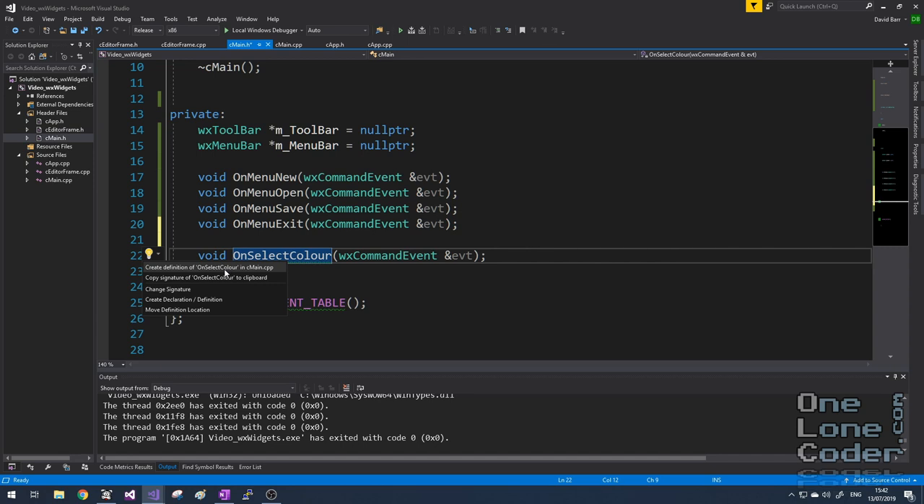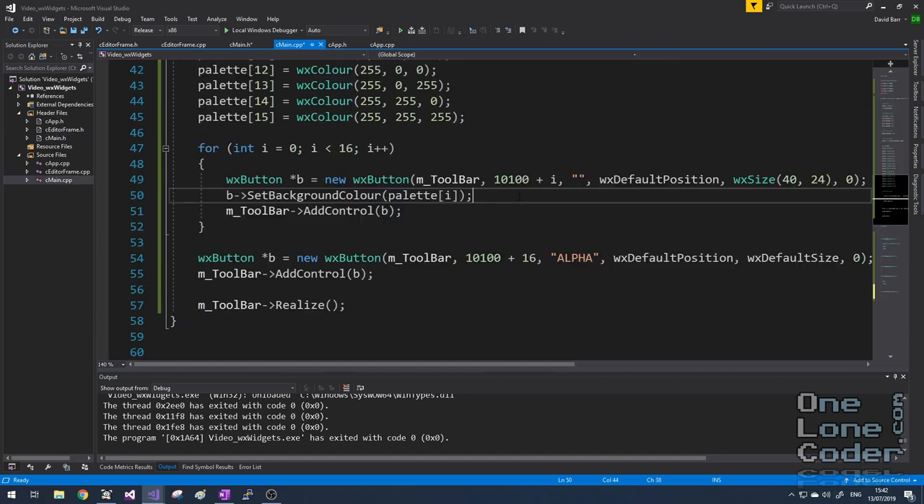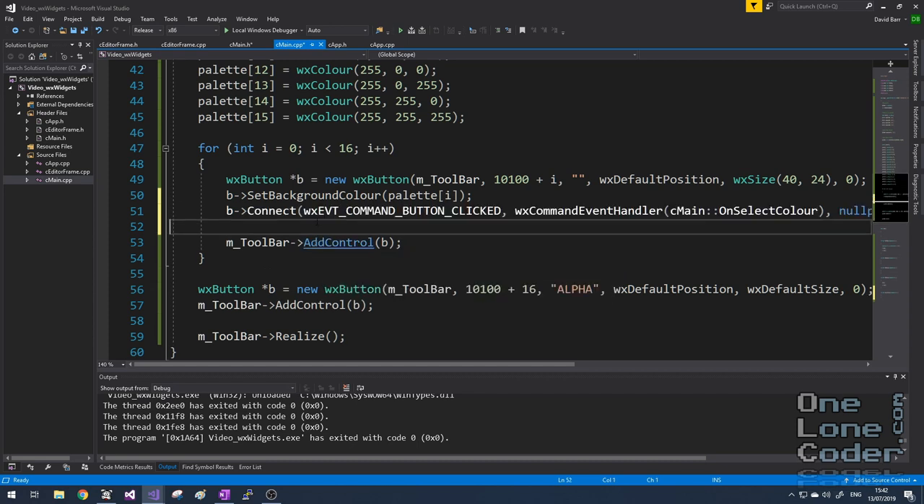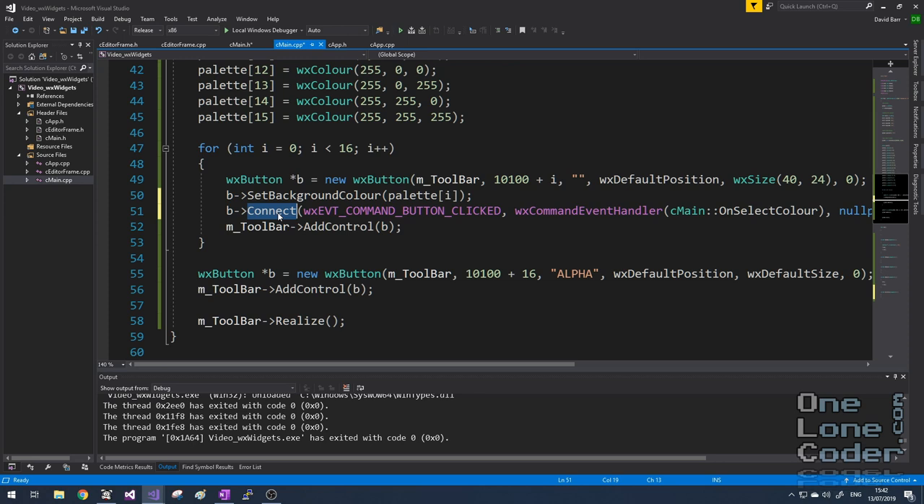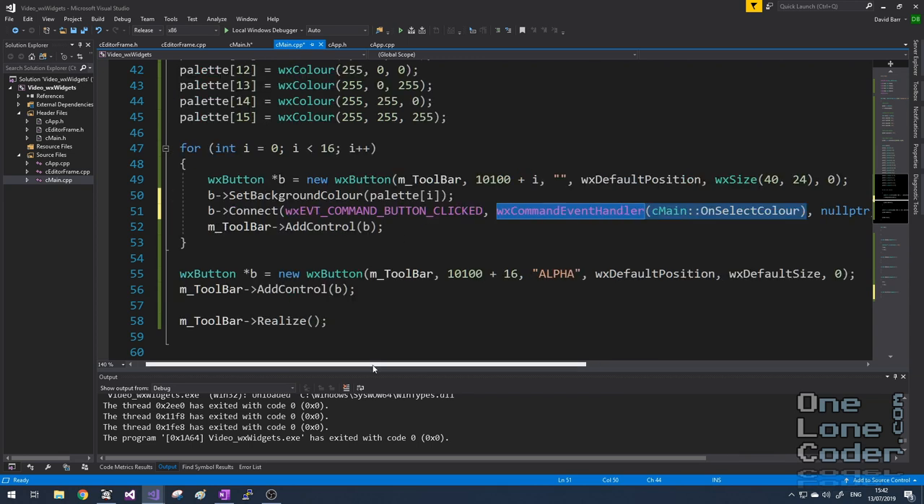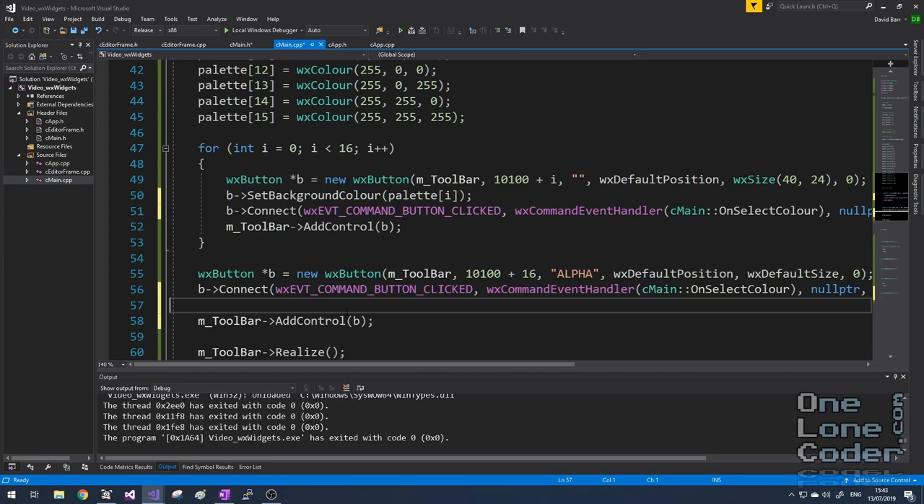Let's just add a body definition, and instead of adding loads of different event handlers in the event table at the top of the file, as with the Minesweeper game, I'm going to do this dynamically in code by calling the connect function. So I am connecting the button that we've just created to the event handler we've just defined. I'm going to connect all of the buttons to the same event handler. Because they've got a unique identifier, I can sort them out inside that event handler. And I'll also connect our alpha button too.